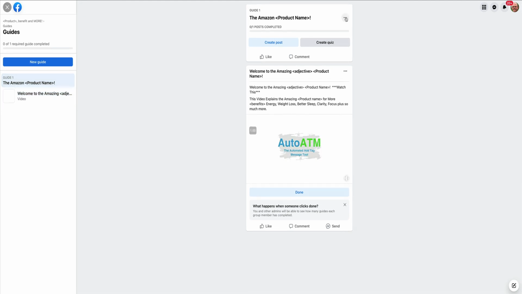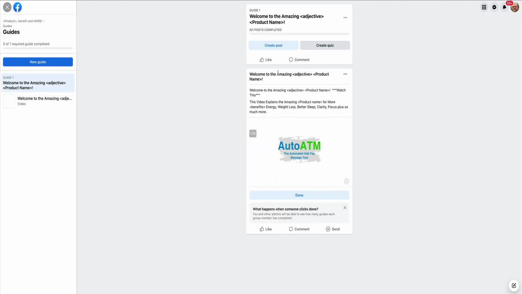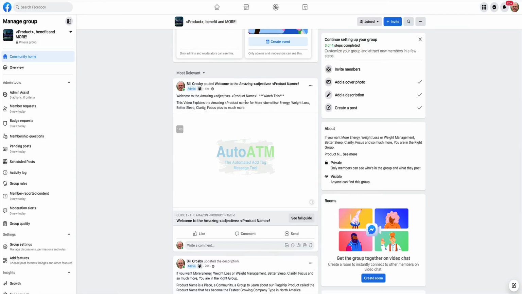All right. So in order to change that, we'll just come up here to where these little dots are next to the guide name. Okay, we're going to edit the guide, and then we're going to just paste in what we just used. And then that's it. We'll just go ahead and save it. All right, so now we have the amazing adjective product name, the amazing adjective product name. Those two now coincide, and we'll go ahead and click done at that point. All right, closing this back up again.